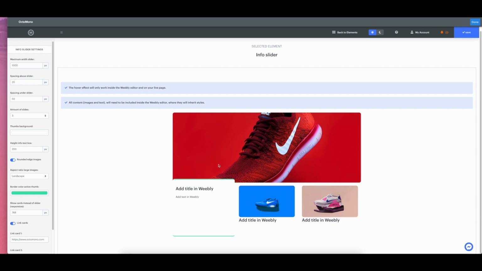The info slider is a hover slider, so when you hover over one of those thumbnails, you can have up to 3 slides. When you hover over one of those thumbnails, the large image will become visible here at the top, and some more description can go below, which will become visible. In this example, you're not going to be able to directly upload images and content, so content title and text will be added inside of the Weebly editor. So let's have a quick look at some of the settings.